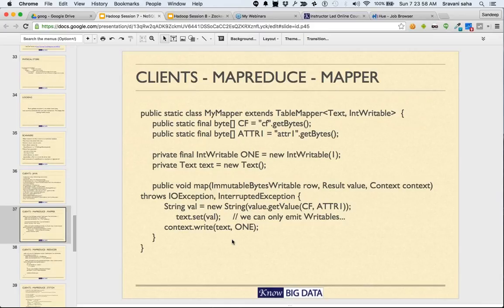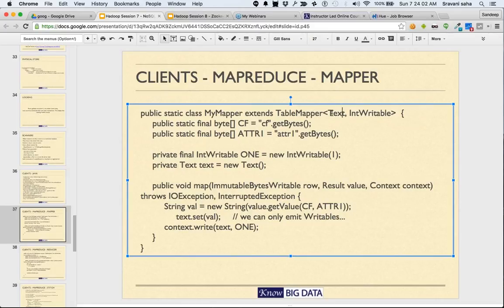So we don't have to define a row. Therefore, we only define what is the output, what is the data type of our output key value. You remember in our HDFS MapReduce, there were 4 data types. Here there are only 2 data types because input data type is fixed. Input data type is the table or the row.